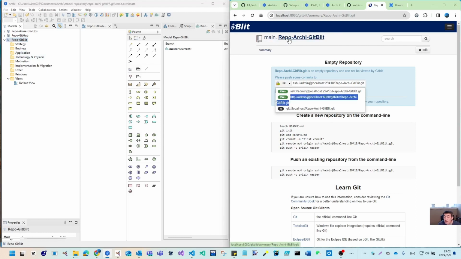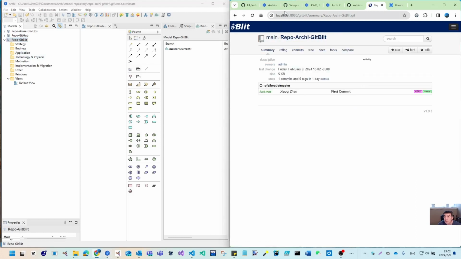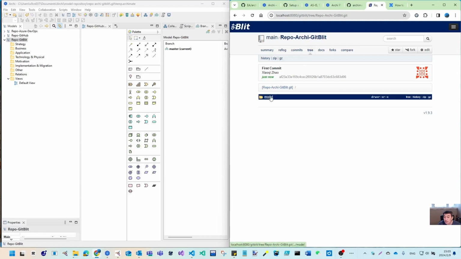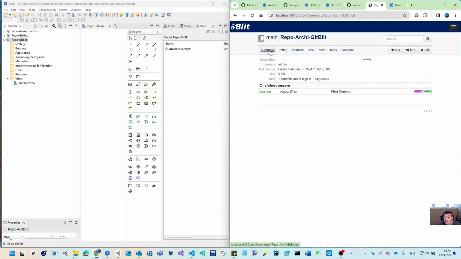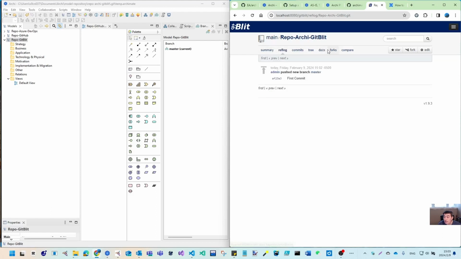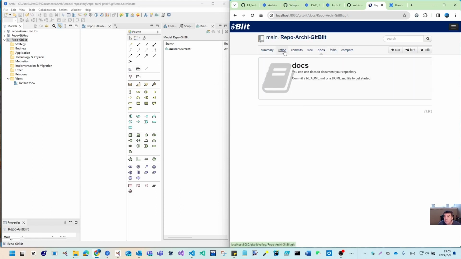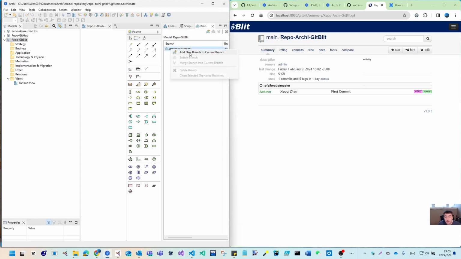Then once you come to this Gitblit, you can see here, just now Xiaoqi made a first commit, and I have my first one. If you come to the tree, you have your model tree. You have your commit summary, and you have a reference log, but there's no different branch because you didn't have multiple branches. So let's create this one.